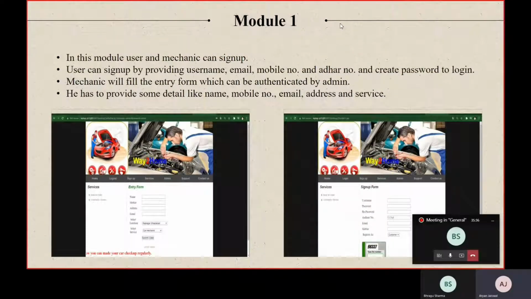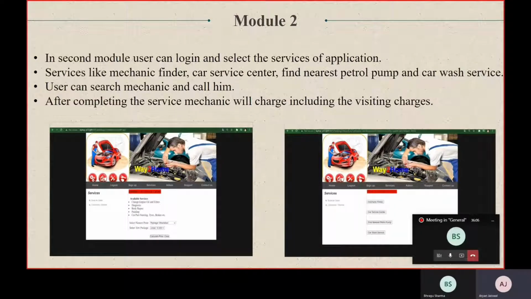Now, myself Aryan Jaiswal, and I am here to explain our modules and provide you a live demonstration of our project. In our project, there are two modules. In the first module, there are signups, and the signups are of both types, that is customer and service provider or the mechanic. In this, we will take the details and register the user and the service provider. In the second module, the user can log in and then avail the different types of services. So now let me take you to the live demonstration.